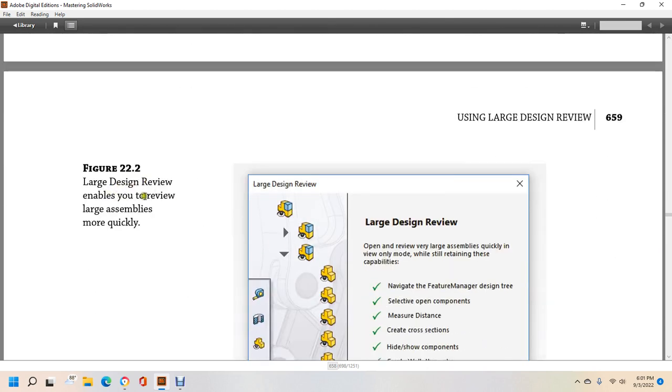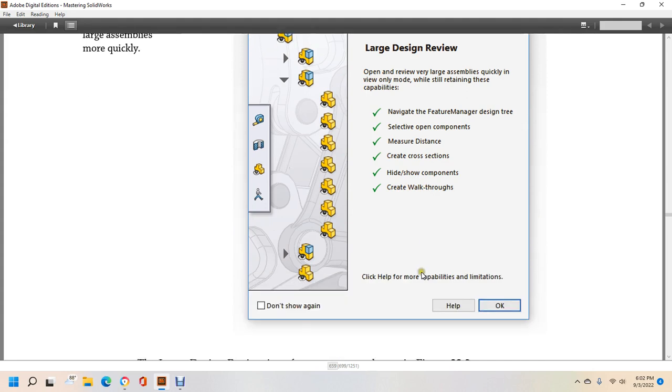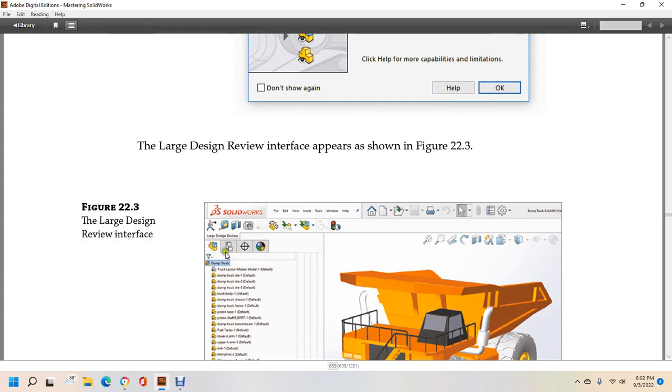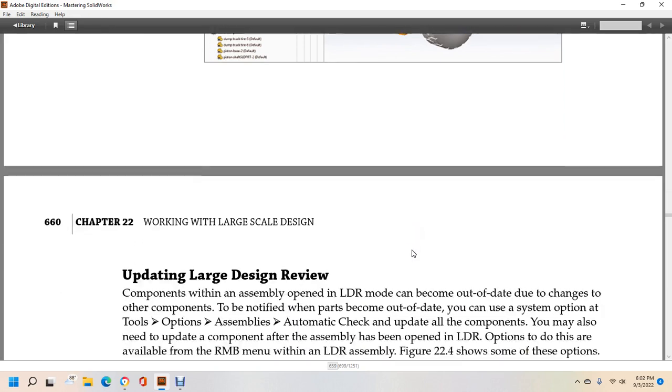Figure 22.2 shows that large design review enables you to review large assemblies more quickly. Open and review large assemblies quickly in view-only mode, with the capability to navigate the FeatureManager design tree, selectively open components, measure distance, create cross sections, hide and show components, and create walkthroughs. The large design review interface appears in Figure 22.3. It shows the subassembly parts, and you've got a Tonka truck there.